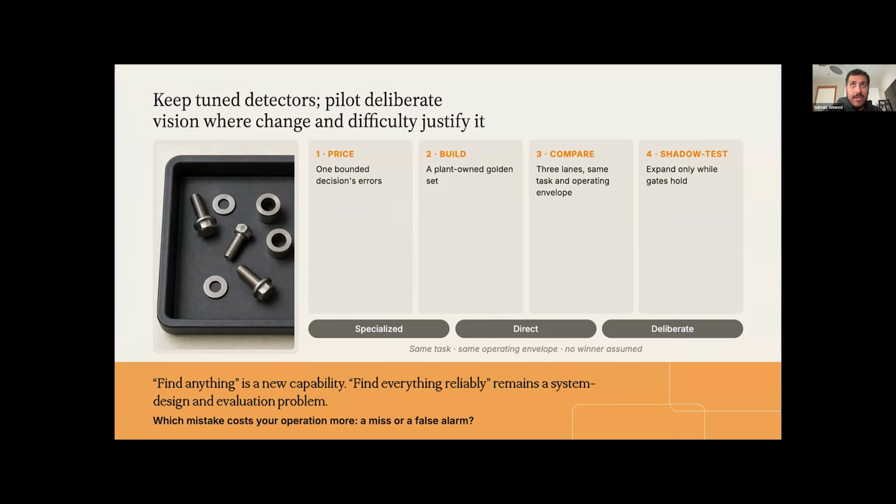And building a golden set around your real failure slices and comparing that against all three operating lanes, which we've been talking about over here. And I think, again, the most important thing here is focusing on those failure slices and adjusting from there. And you can just be running a shadow test alongside to actually see which systems are passing those gates that we discussed earlier and which ones are failing.